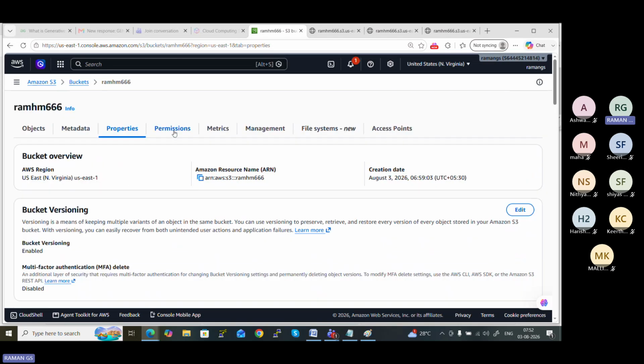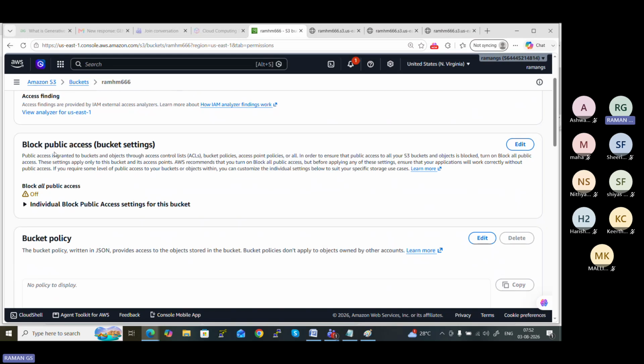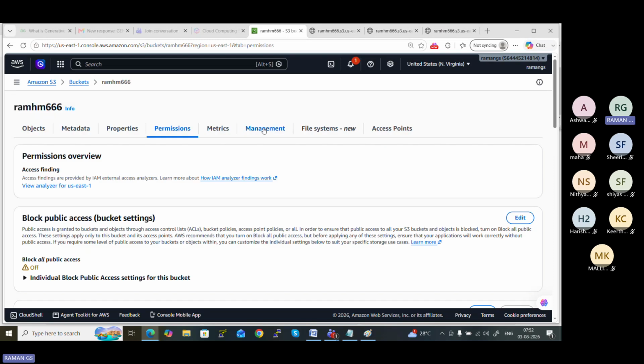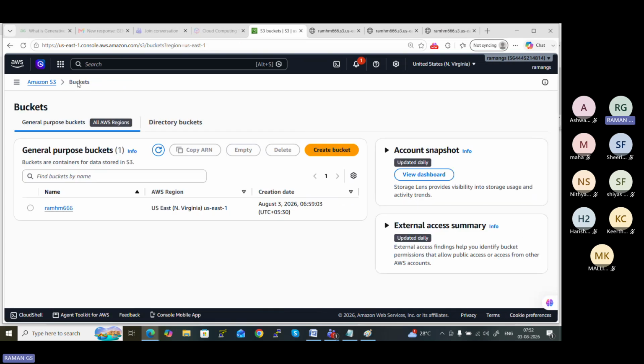Along with that, in terms of permissions, you are already aware of block public access at the time of creation and public bucket policy, which are very essential. Under management, lifecycle rules and replication rules. These are the topics that we need to discuss. We can continue the discussion in the coming session, since it is time. Up to this point, is it clear?